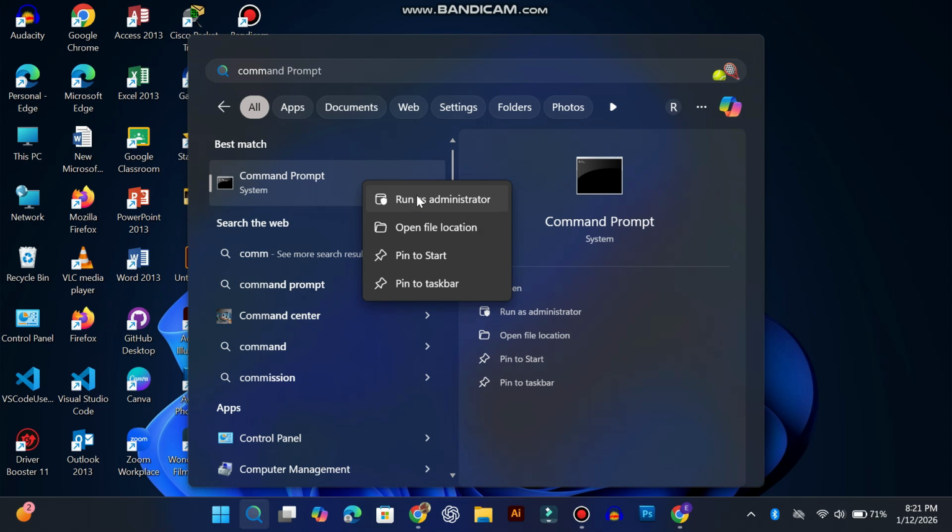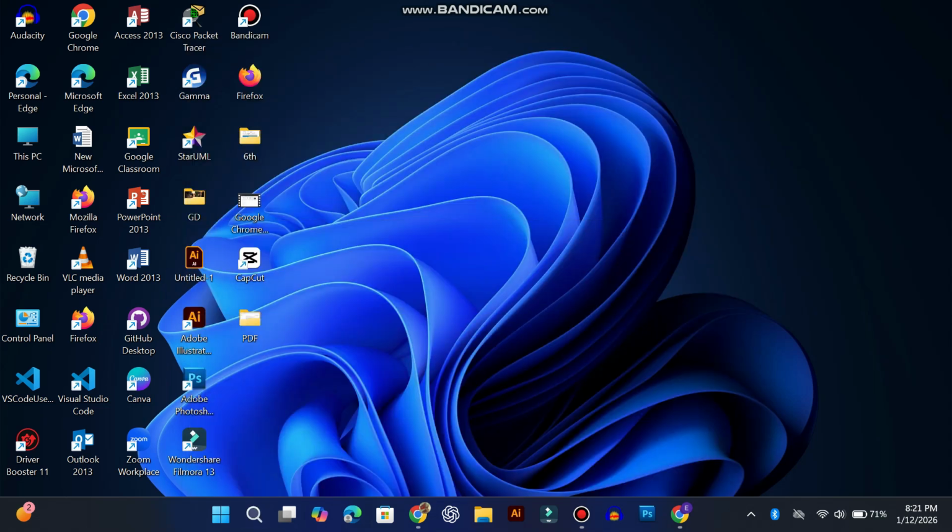Step 4. Click on Run as Administrator. Running Command Prompt as an administrator allows it to make changes to system settings.